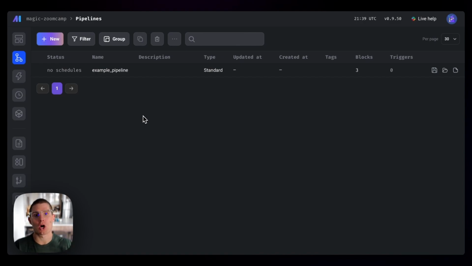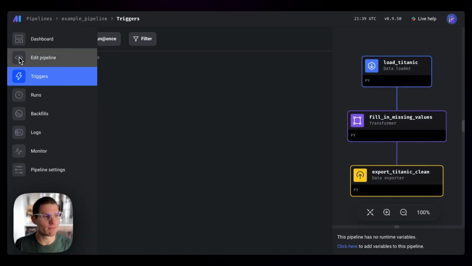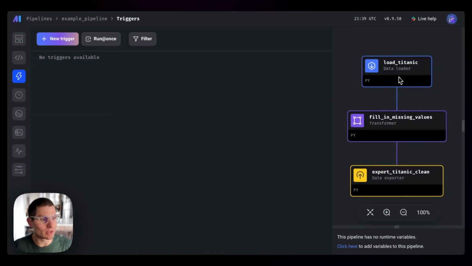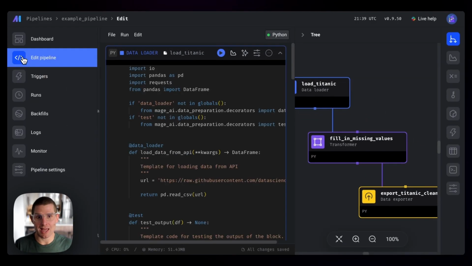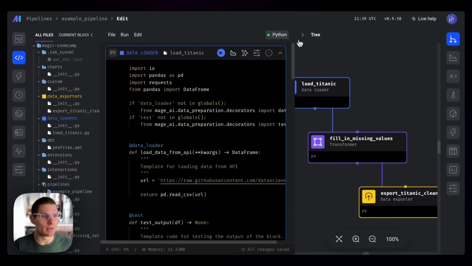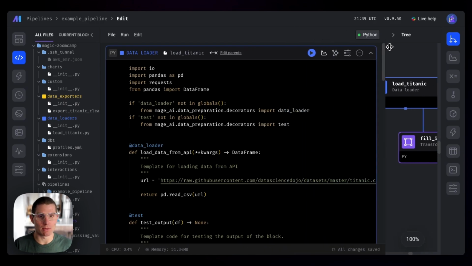So we talked about what Mage is and how Mage works. This is our Mage project called Magic Zoomcamp, and within that project, we have pipelines. So there's an example pipeline. Just to show you how stuff works, we're going to open this up. And you can see right here, we're doing something really basic. We're reading from an API, filling in some values, and then exporting it to a local data frame in our tree view.